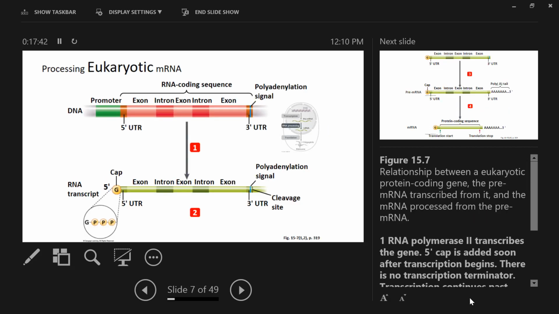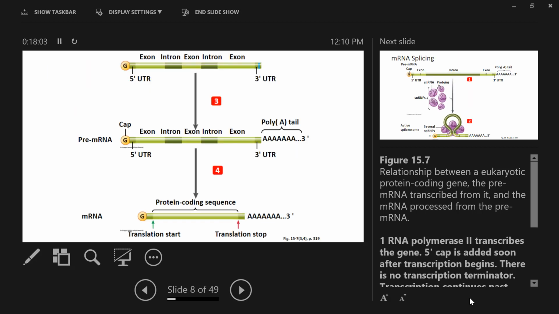So here's the process of modifying or maturing pre-mRNA. We've got this 5' untranslated region. We're going to attach our guanine cap. We're going to take our guanine nucleotide, attach it backwards here. We're going to cut this off, and we're going to add a big, long poly-A tail that you can see here. It attaches a whole string of 50 to 250 adenine nucleotides.